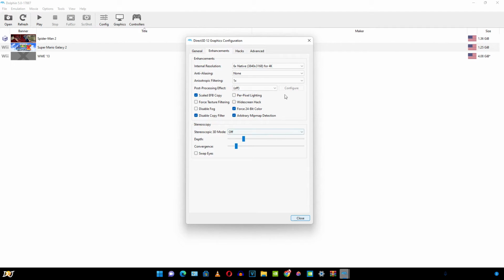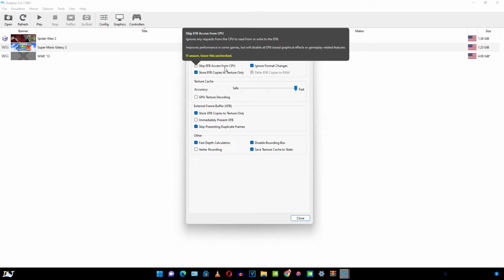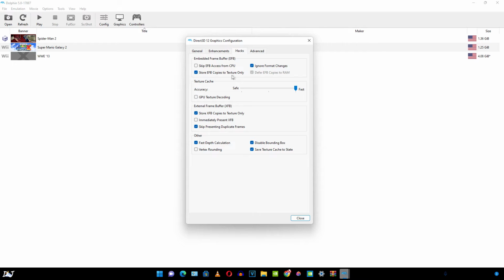These settings here are left as this. Hack setting, very important. Default settings work very nicely with most of the games. These hacks help in improving the performance. In some games they can introduce bugs. For example, in Super Mario Galaxy 2, this setting needs to be disabled, otherwise you won't be able to use Yoshi's tongue. Skip EFB access from CPU. Then we have the store EFB copies to texture only setting enabled. As mentioned in the Dolphin Wiki page of Super Mario Galaxy 2, store XFB copies to texture only setting needs to be disabled. I'll be assigning these two settings to hotkeys, Y and H keys of my keyboard, so I can toggle them in any game on the fly.